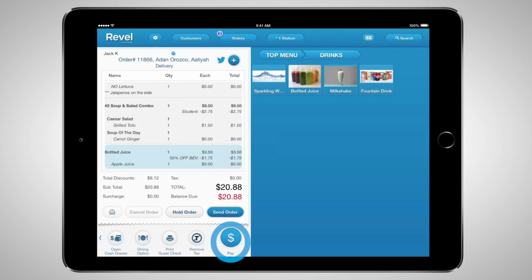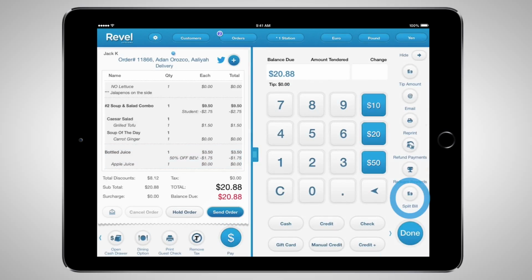You can now ring up your customer's order and take payment. Splitting payment for an order is very common in the food industry, and our system allows you to split checks for your customers quickly and elegantly.